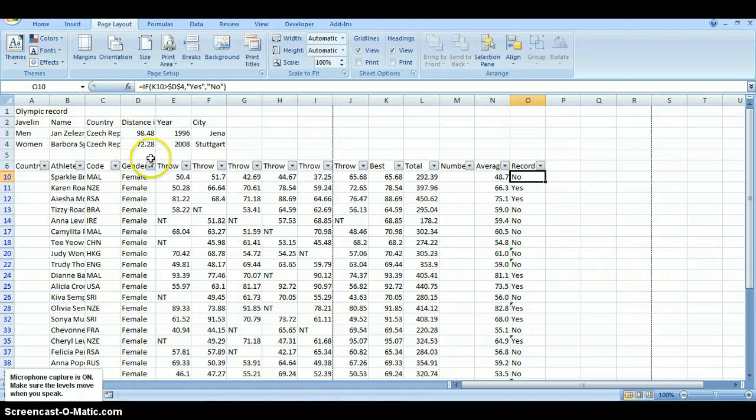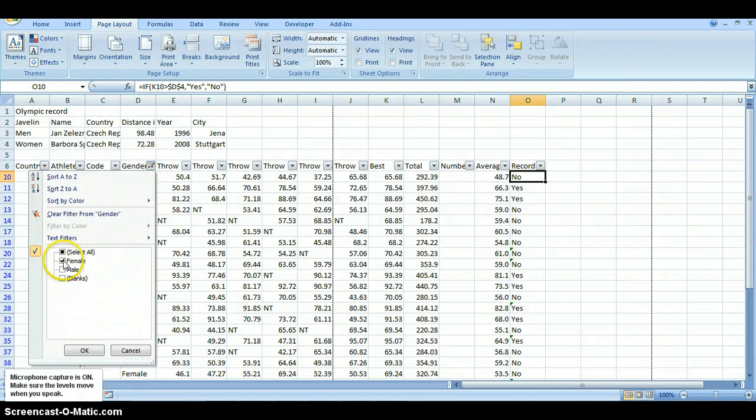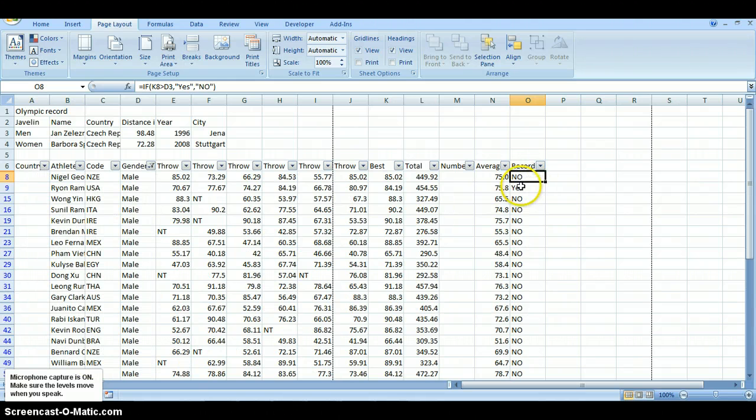Okay, and obviously if I filter in the male contestants, I need to do the same thing for those also. So surround that by dollar signs, hit enter, and then filter down.